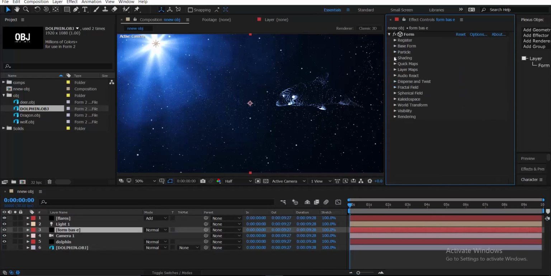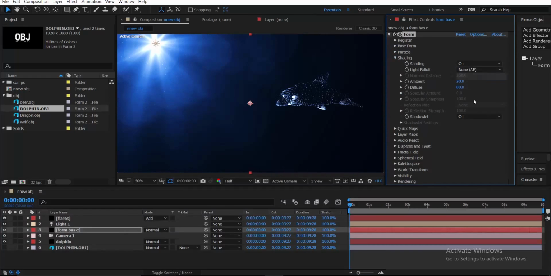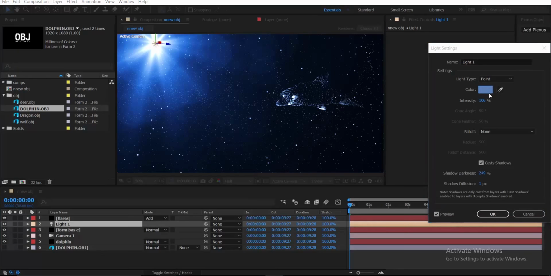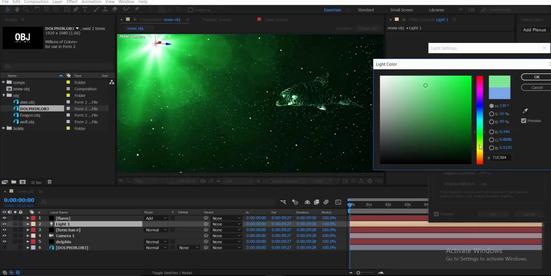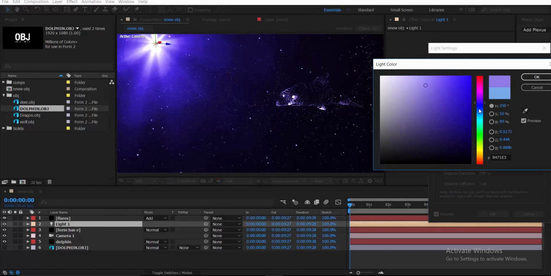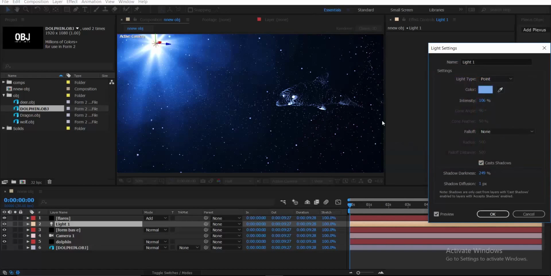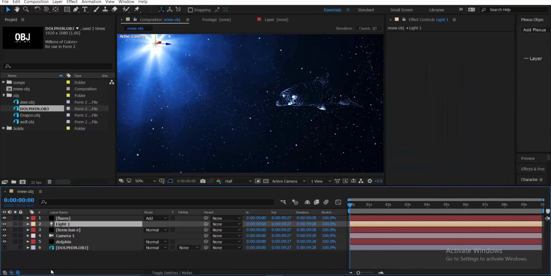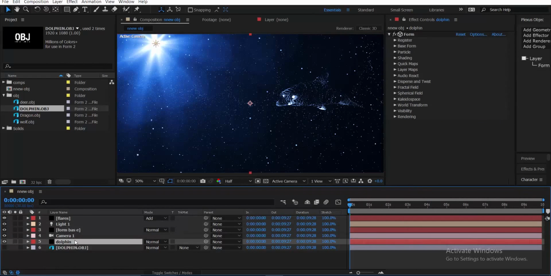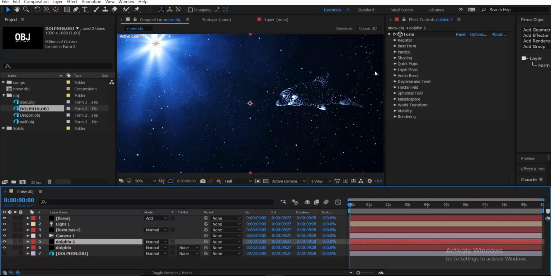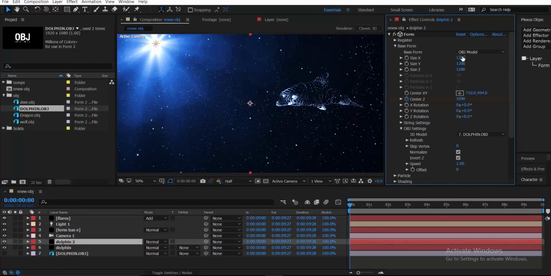And we'll go to the form base layer, and here we'll also change the shading on. Now we will change the color of light. All these settings will change. Right? So we'll go with the blue. Okay. And now just duplicate the dolphin layer, and in the base form, here we'll change the size to 500.